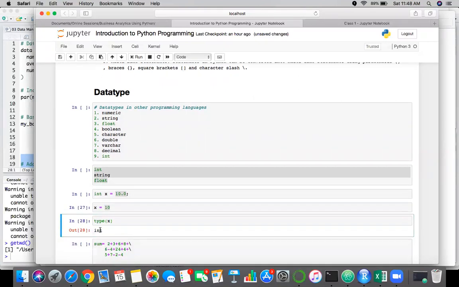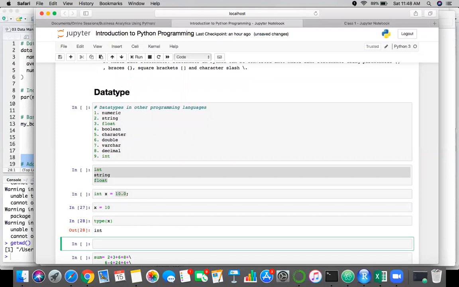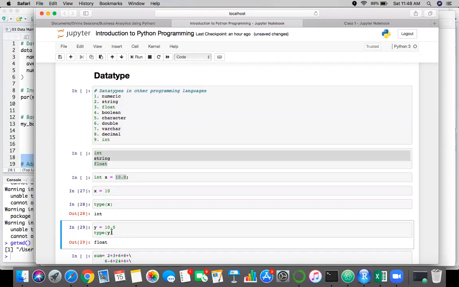So Python intelligently understood that this is an integer. Now, let's say y is equal to 10.0. So what you did is you added a decimal to it. If you check the type of y now, you'll get a float. It automatically understands that this is not an integer because it has a decimal followed by a 0, so it should be a float, and it declares a float.